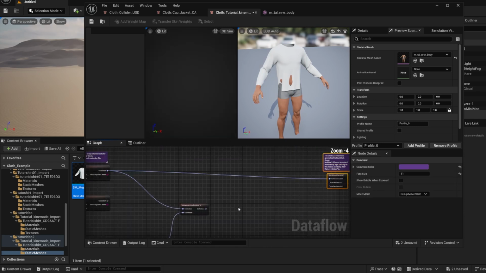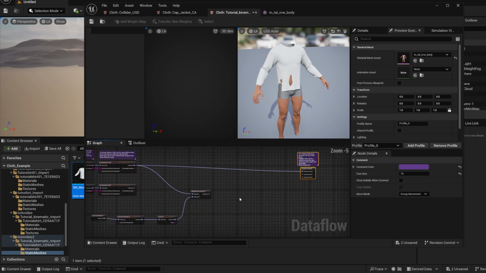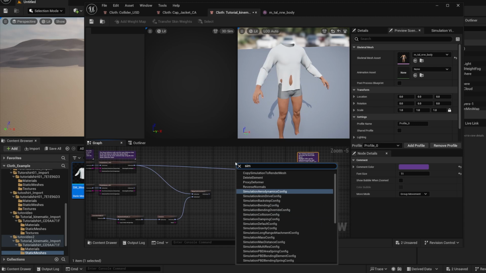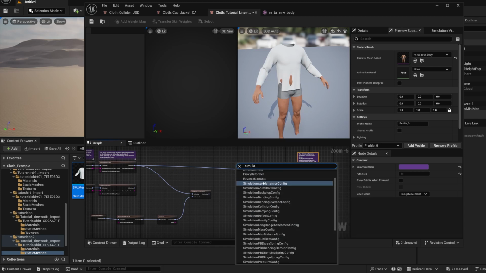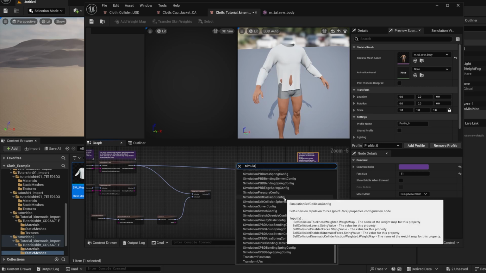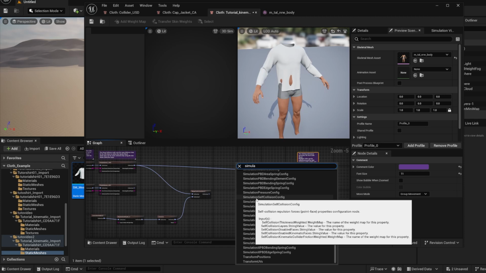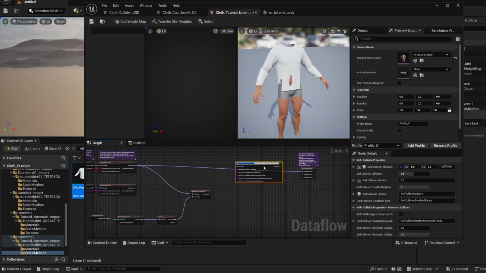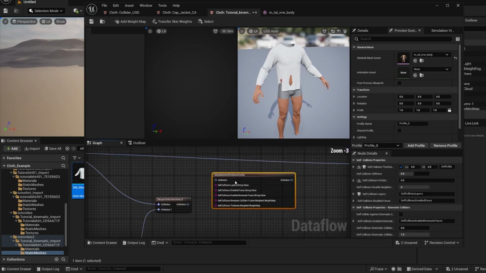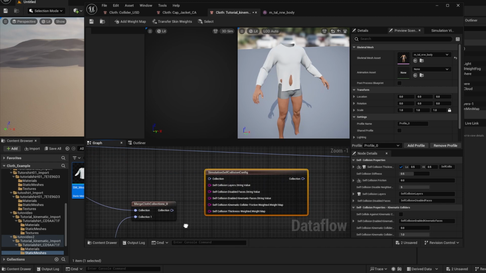All right, so here comes the main node that you're going to need for this to work. It's going to be simulation self collision config. So just right click, type simulation, and go all the way down to simulation self collision config, not the one with the spheres. This is the one that's already here, and that doesn't get us what we need. So we're going to do simulation self collision config, and it's going to give you this nice node with a lot of things that we need to plug in.